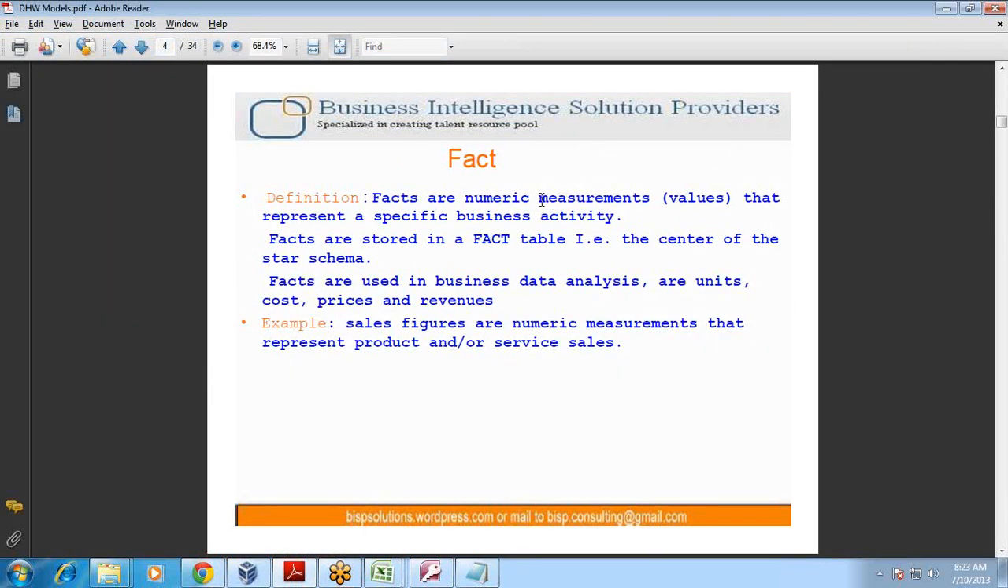So facts are numeric measurements. Everything you evaluate in terms of numbers, right? All the business elements are evaluated. You evaluate your revenue, expenses, plan, number of employees, target sales. Everything is a number through which you evaluate your business. So facts are numeric measurements that represent a specific business activity. And facts are stored in a separate table called a fact table.